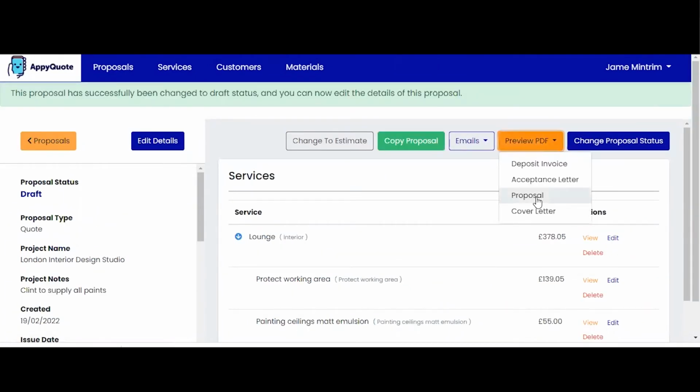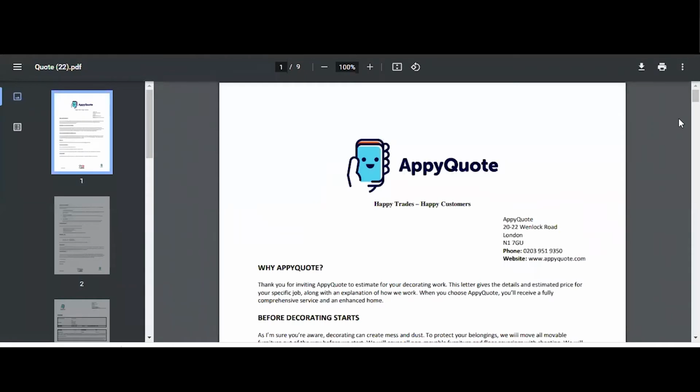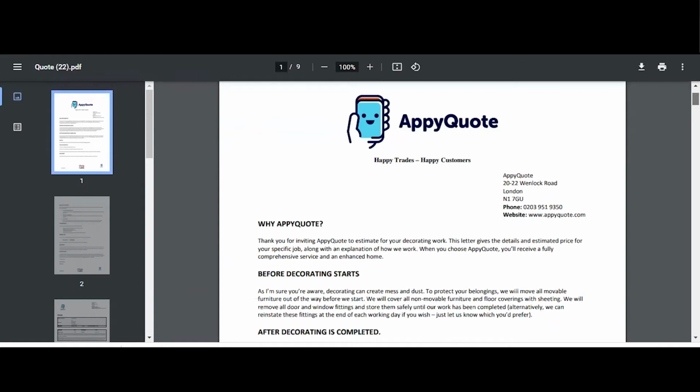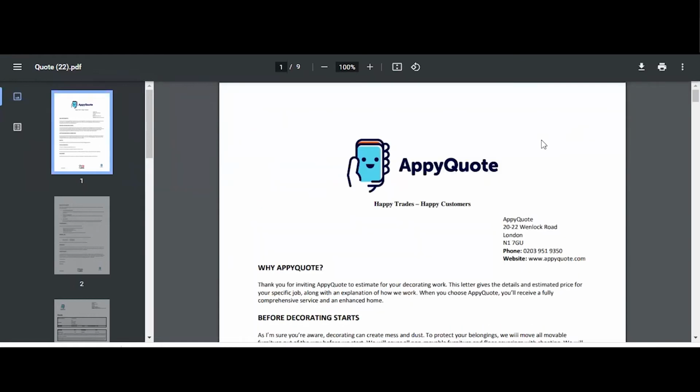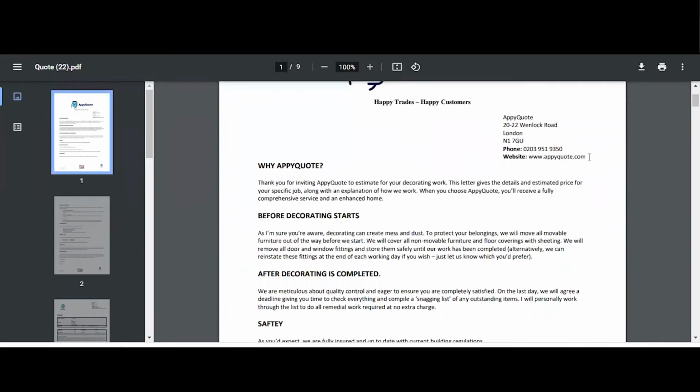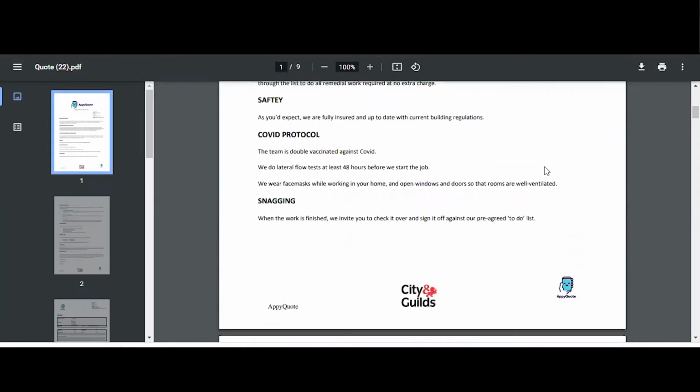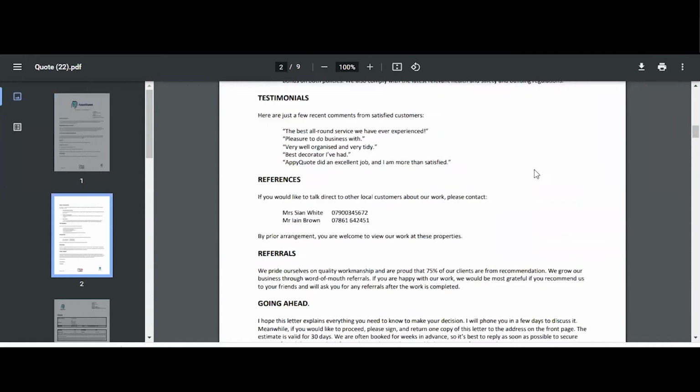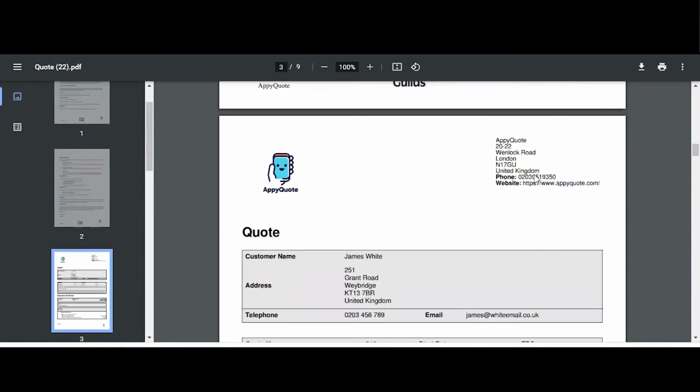Now I'm going to view the proposal. It starts with your very professional 2-page cover letter, and that comes with every AppyQuote proposal. Part of the onboarding process, interview with professional copywriter to extract your USPs and get you the best possible cover letter for your company, selling you and your company to prospects, clients, and customers.